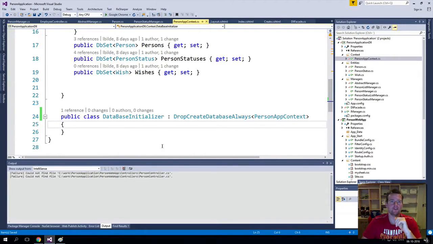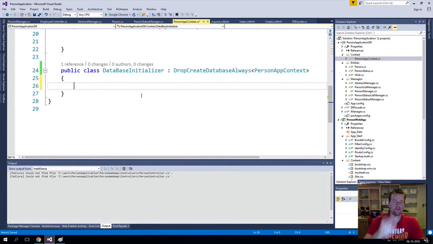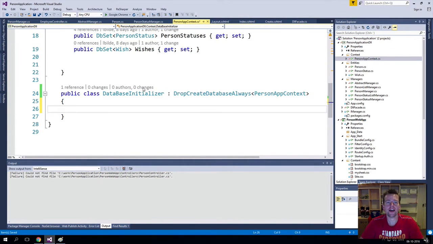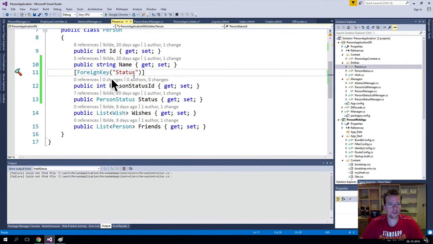Let's seed our data. Right now, if I start the program, it'll be empty. There will be no persons, no person statuses. I want to change that. I want to add a few person statuses and a few persons. And when I do that, I'll also see if this actually works.